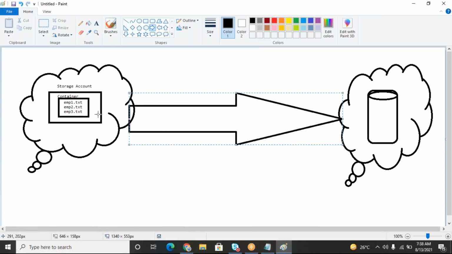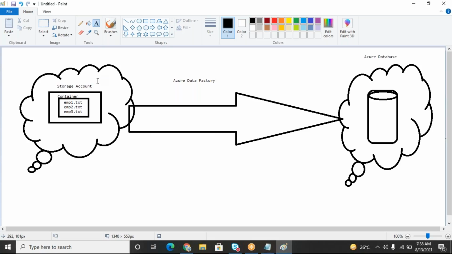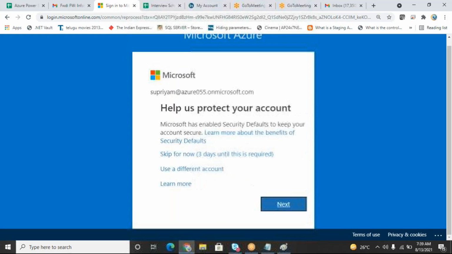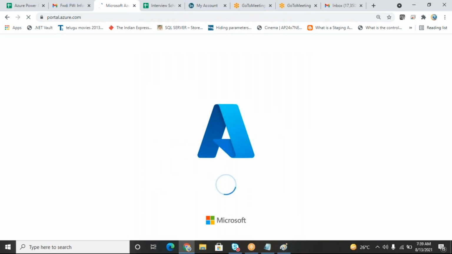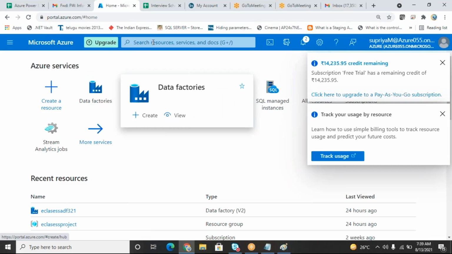Log into the portal. So let's create these three things first. One is a storage account, another one is an Azure database, and the next one is Azure Data Factory. Azure Data Factory, Azure database, and storage account. Alright, so first create the storage account.